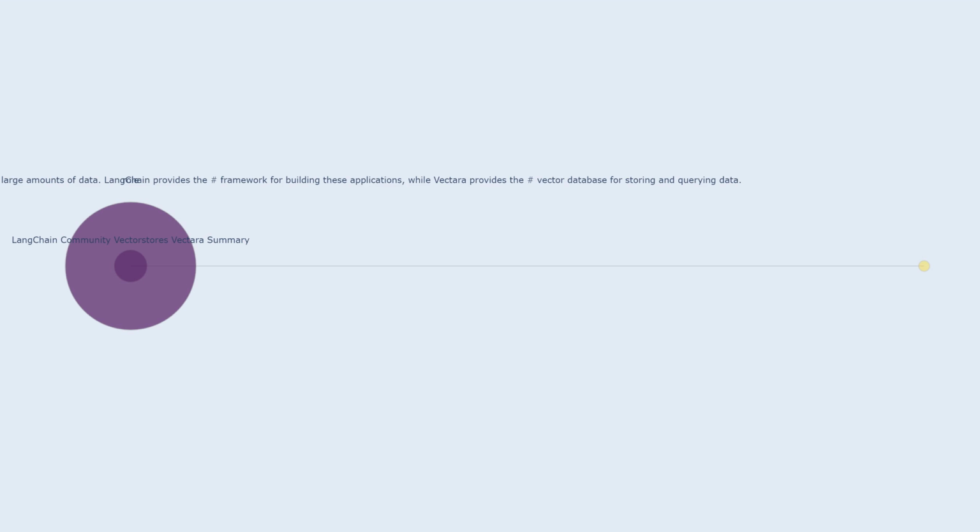LangChain and Vectra work together to enable LLM applications to perform tasks that require access to large amounts of data. LangChain provides the framework for building these applications, while Vectra provides the vector database for storing and querying data. For example, an LLM application could use LangChain to connect to a Vectra database and then use the database to search for documents that are relevant to a given query. The LLM could then use the retrieved documents to generate a response to the query.